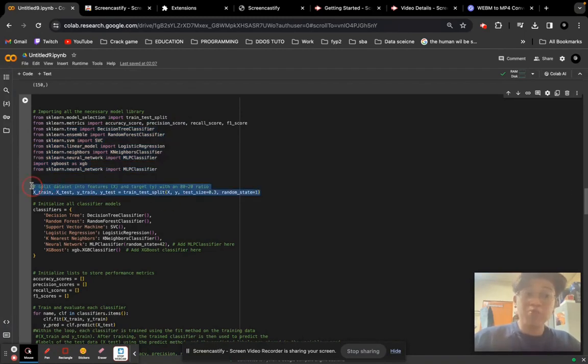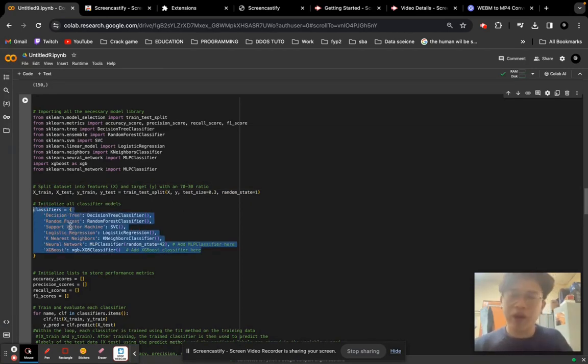And then the next step is to split the dataset into X train, X test, Y train, Y test. It doesn't matter what ratio you use for the train test split. In my case, I use a 70/30 ratio, and the random state that I put as 1. And then next is to initialize the classifier models. I set the variable for decision tree as decision tree, so it makes it easier to predict and to compare different models.